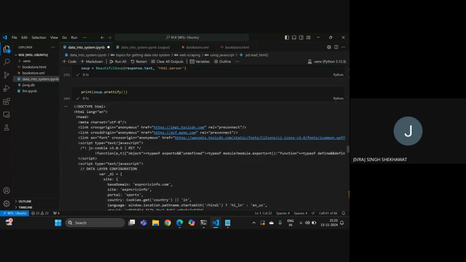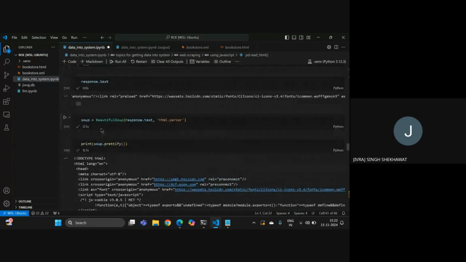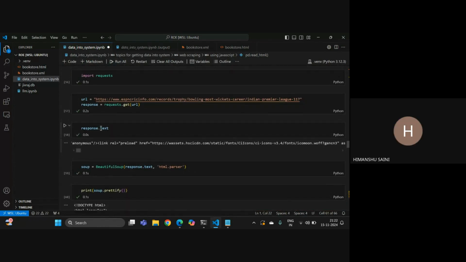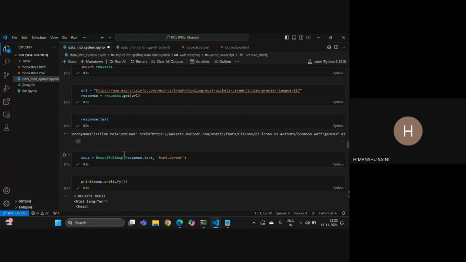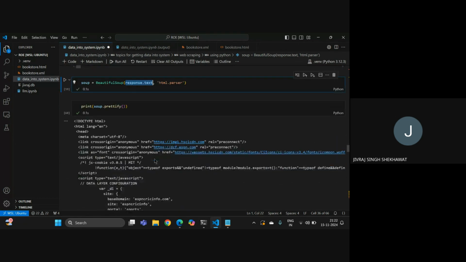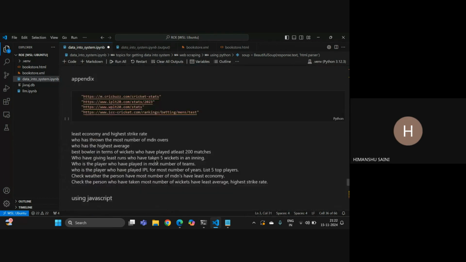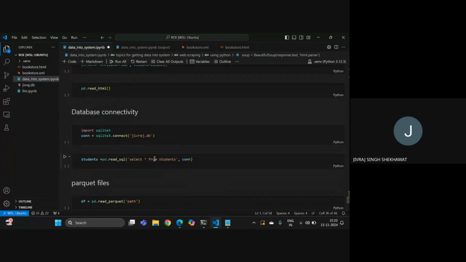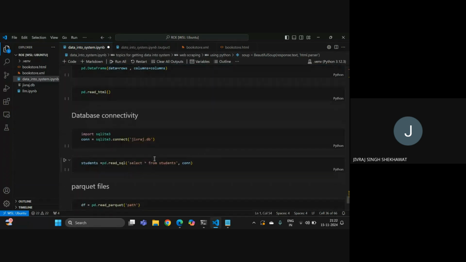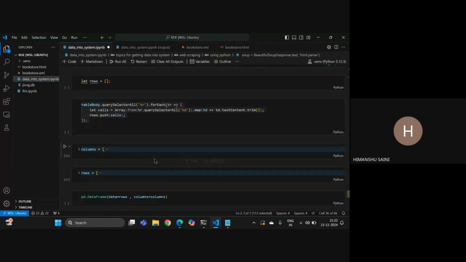Yes, but sometimes the data might not be in a table. It's only for tables, right? Yes. If it is in the table, then you can get it. But if it is not in the table, then you need to follow these things.